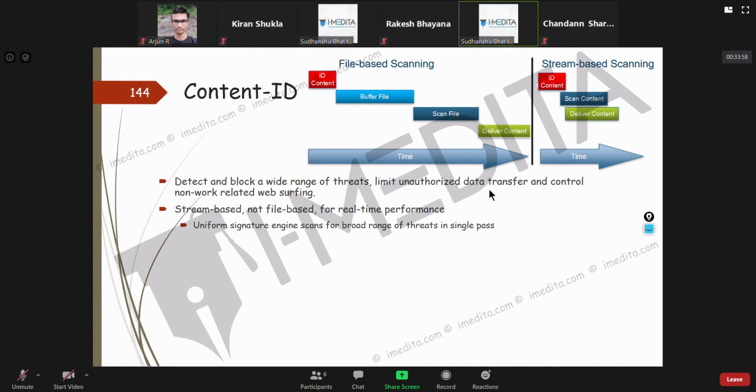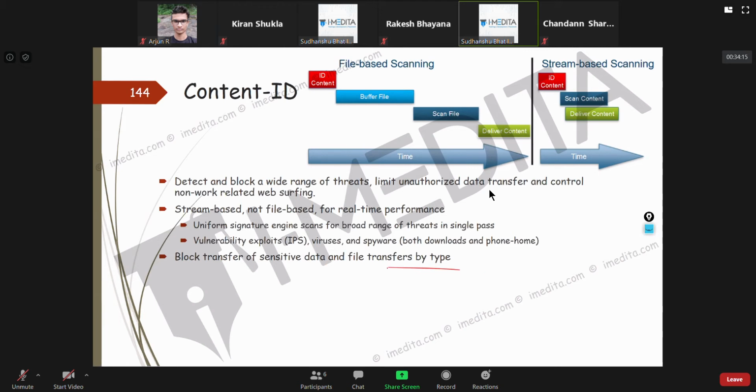The uniform signature engine scans for a broad range of threats in a single pass. Vulnerabilities, viruses, spyware, all of this is scanned. Then it blocks transfer of sensitive data and file transfers by type, as well as malicious content. It can look for credit card number information and social security number patterns, and also looks into the file to determine type, not extension based.